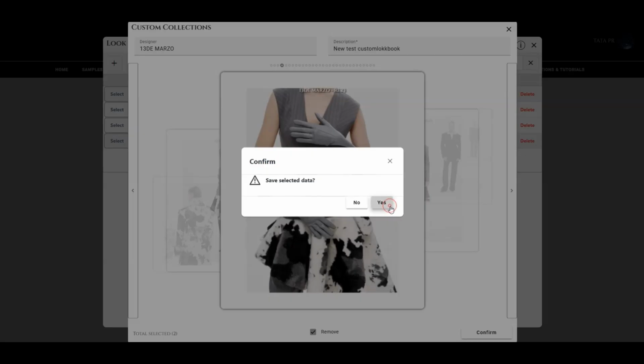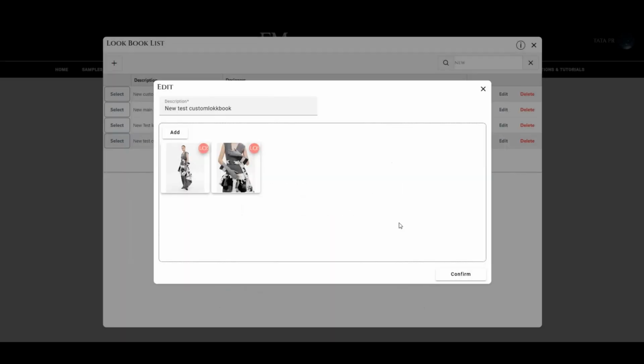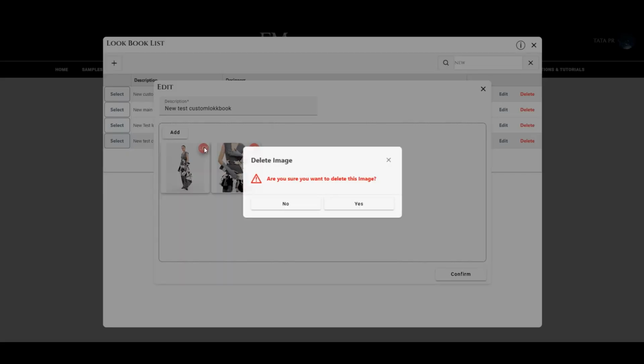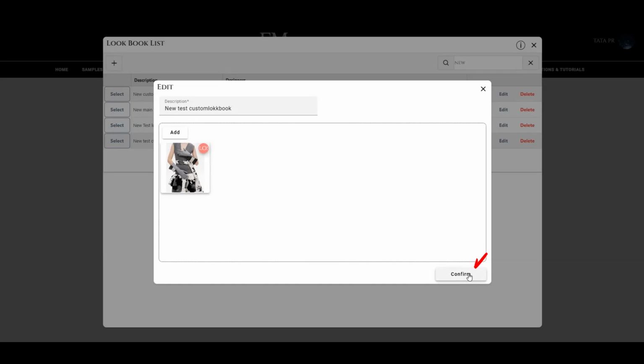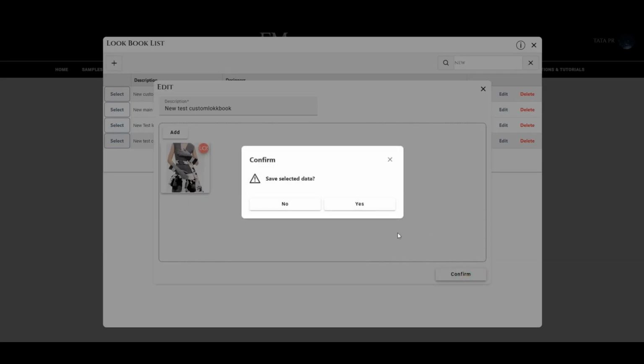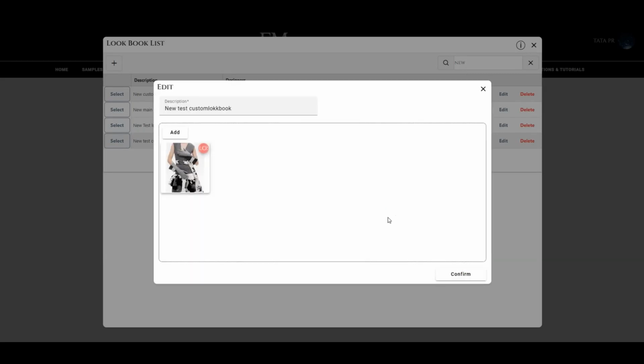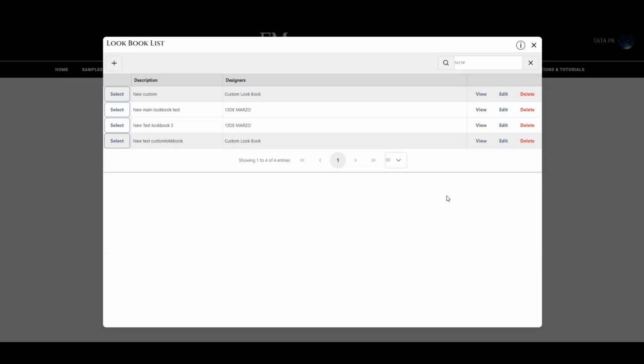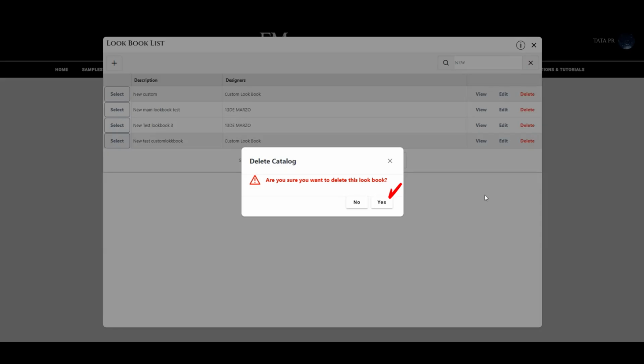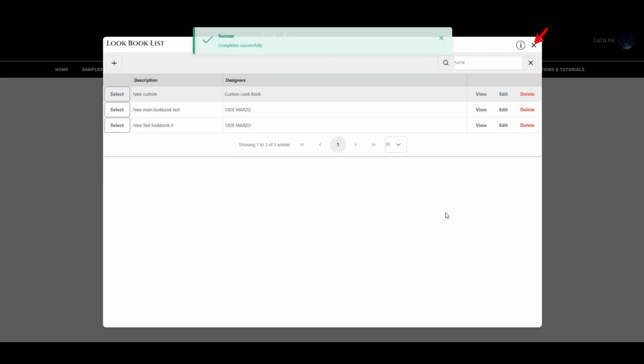To delete a sample from the lookbook or custom catalog, click the Delete button. Click the Yes button. Click the Confirm button to save the edit. Click the Yes button. To delete a lookbook, click the Delete button. Click the Yes button. To close the lookbook list window, click the X button.